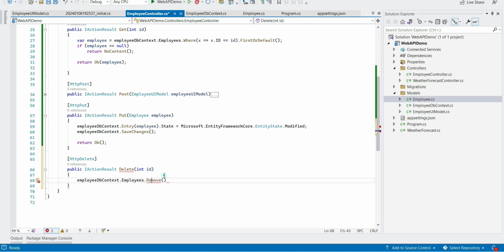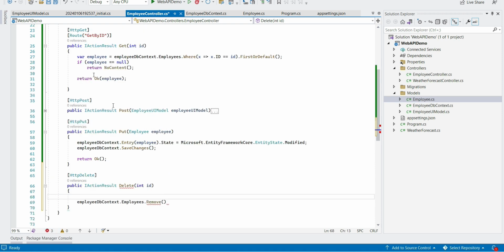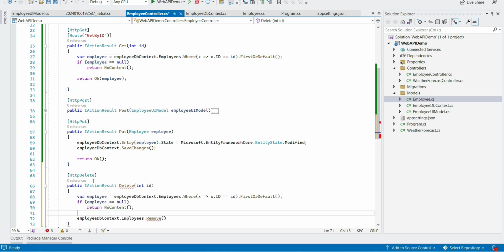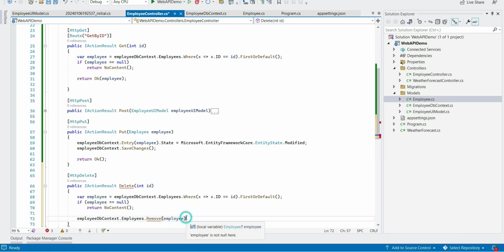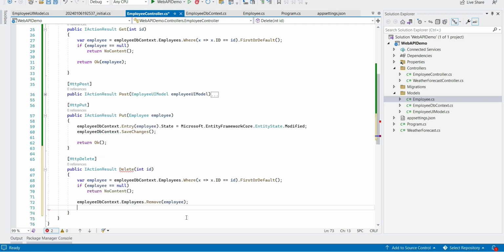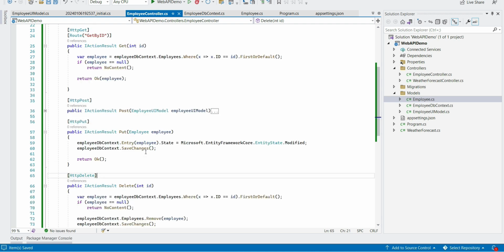All right, so first of all, similar to this, let's copy this one and paste it here. First, based on this ID, we will fetch the employee. If the employee exists, then we pass this employee over here in the remove, and employee DB context dot save changes, and finally return OK. Save. So our delete API is also ready.